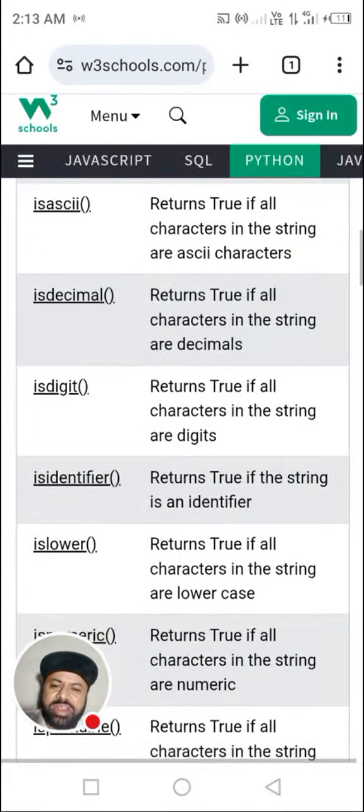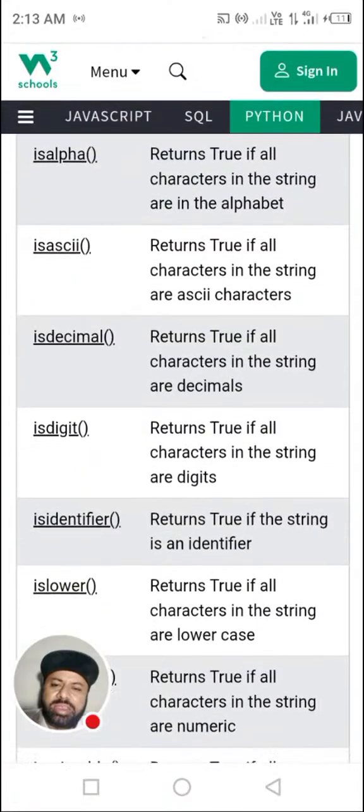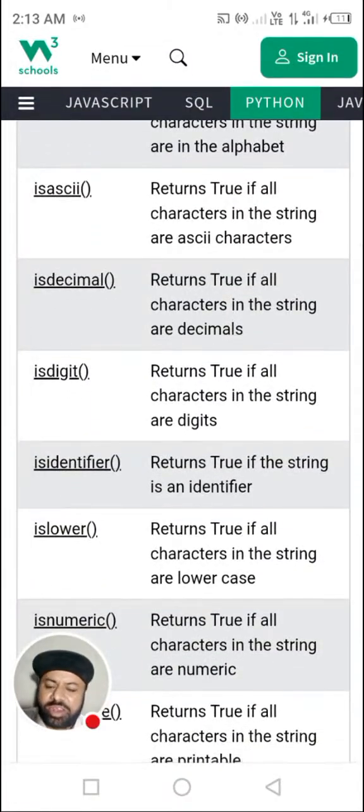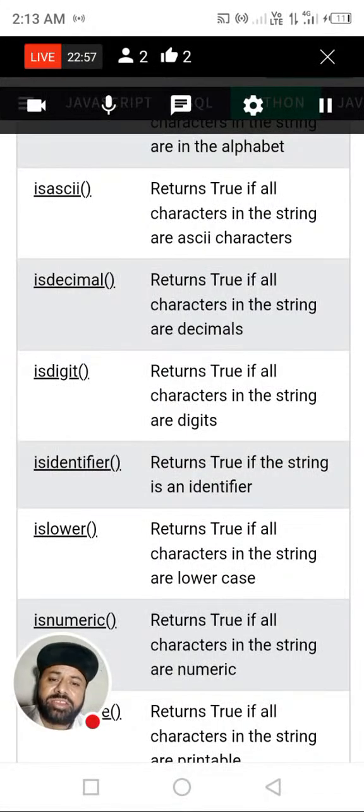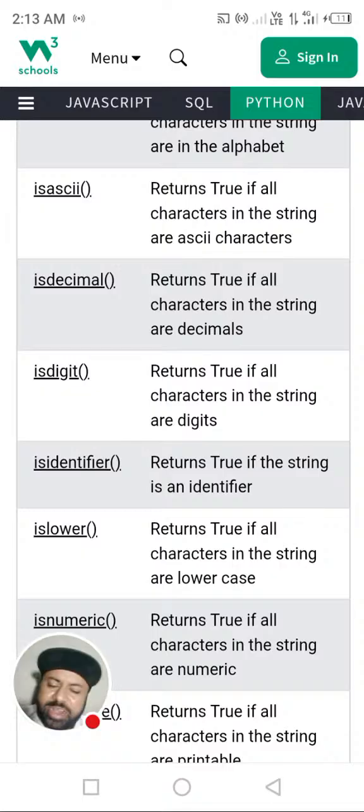Now what next? Similarly, isascii. ASCII is an old encoding technique which is called American Standard Code for Information Interchange. It returns true if all characters in the string are ASCII characters. It is 7-bit, about 128 characters.